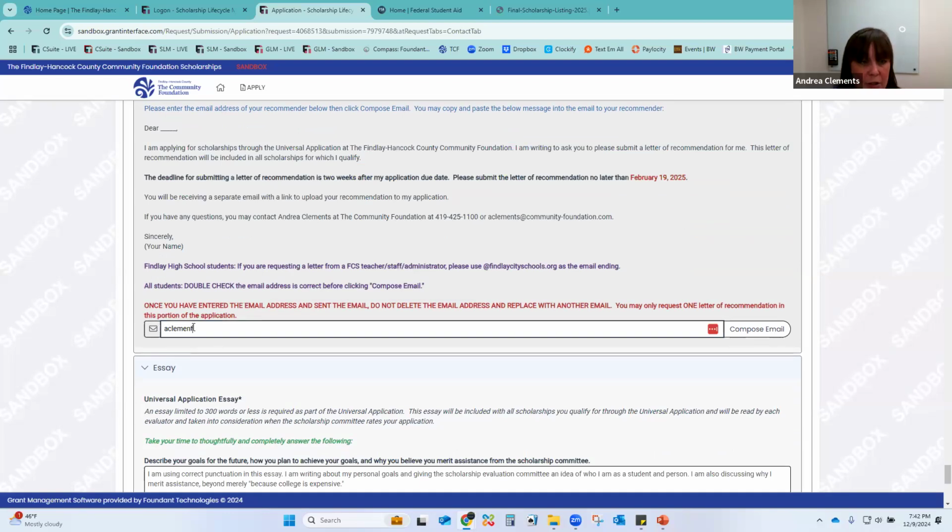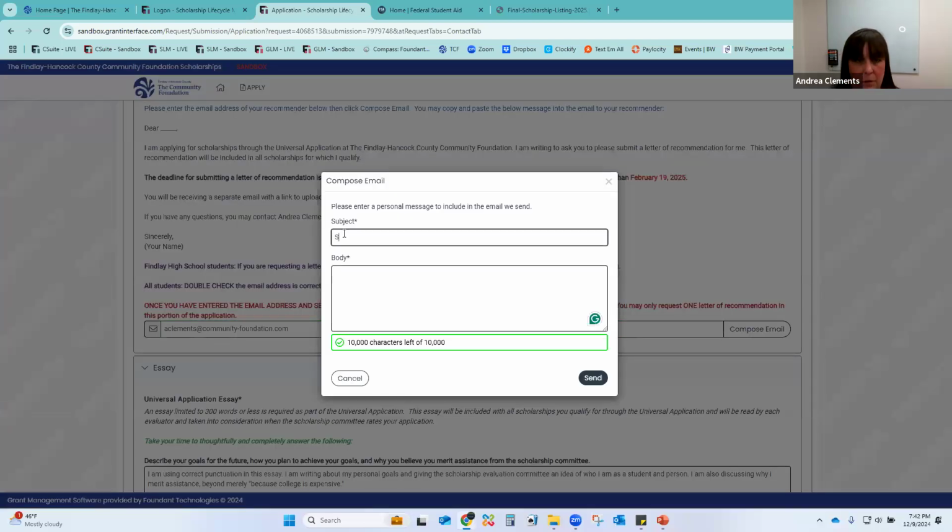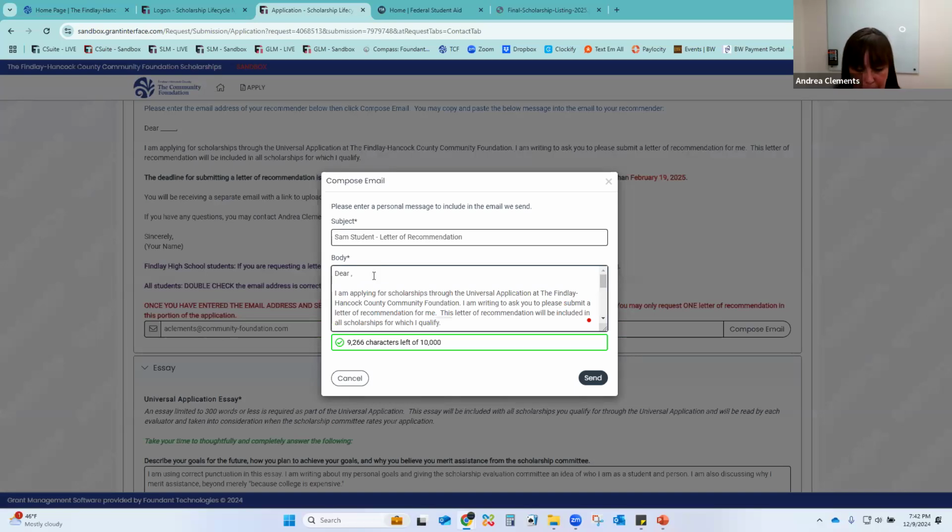And then you are going to enter the email address of the individual from whom you're asking for this letter of recommendation, and you're going to hit compose email. Again, you're going to put your name in here. And then you are going to either type your own email, or if you're using my wording, you can just go ahead and paste it in there. And then you'll be able to hit send.